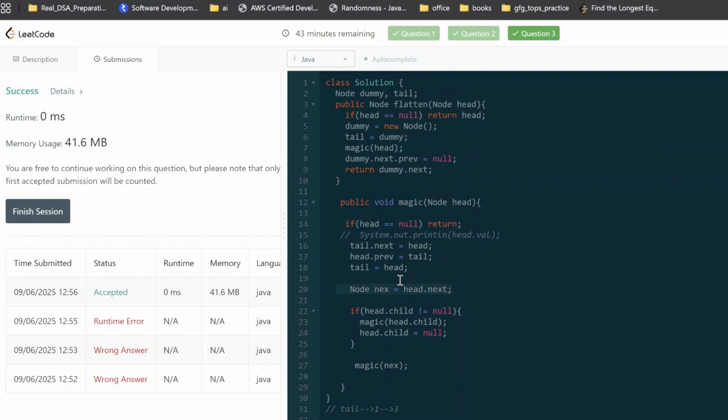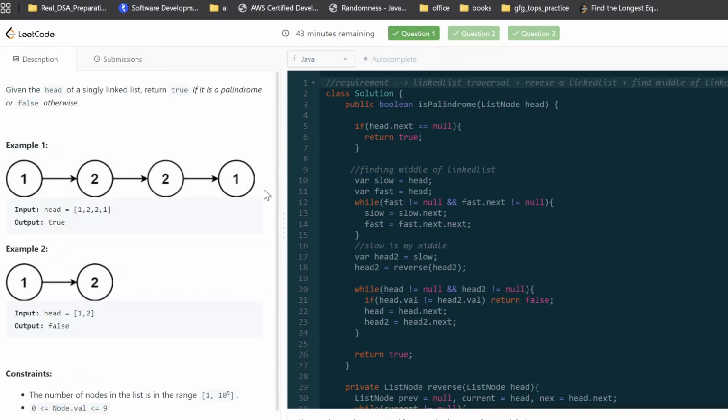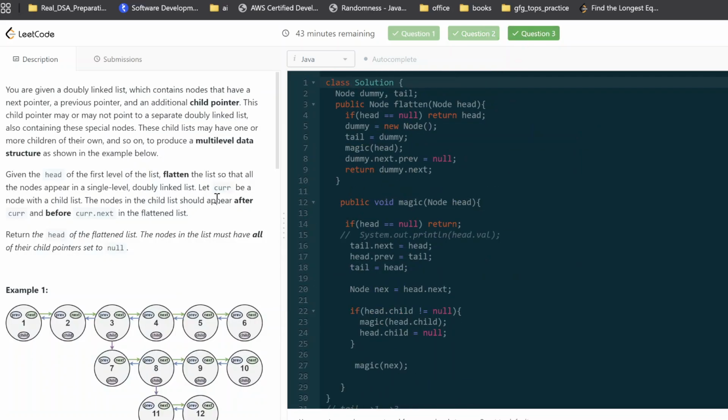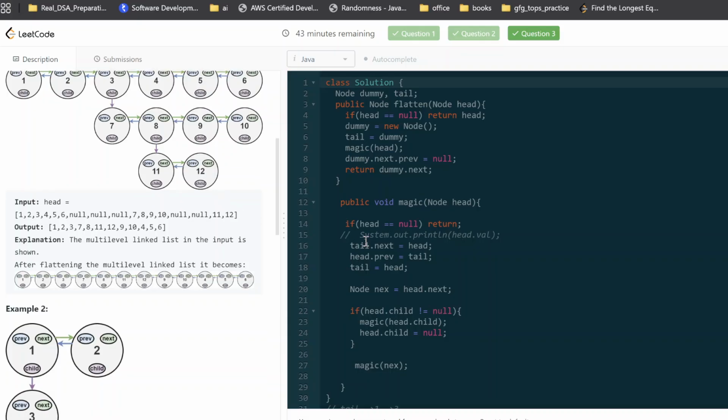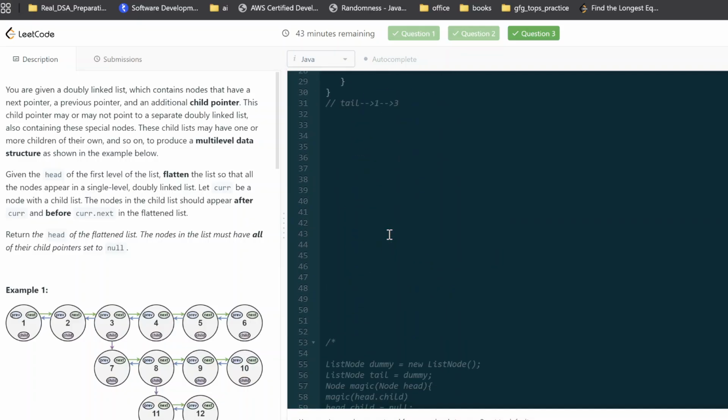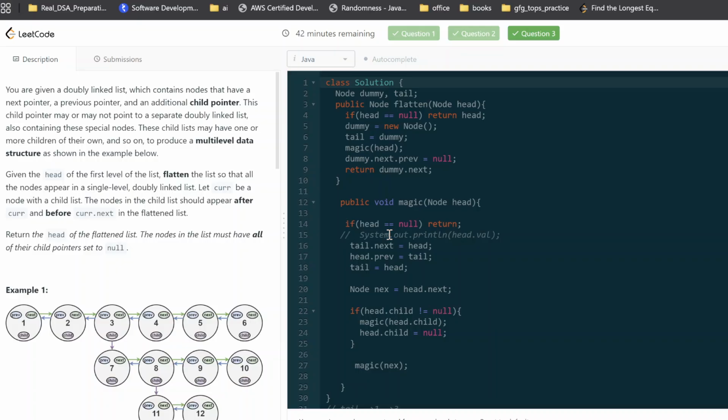So yeah, that's it for today's video, guys. Question number one had a bunch of learning: traversal, reversal, and middle. Question number two was easy, just a sorting. And question number three was flatten a linked list. This was indeed a very good problem, I would say. I got stuck on it. I'm not sure whether it is medium or hard level. I need to check. But yeah, I hope you like it.